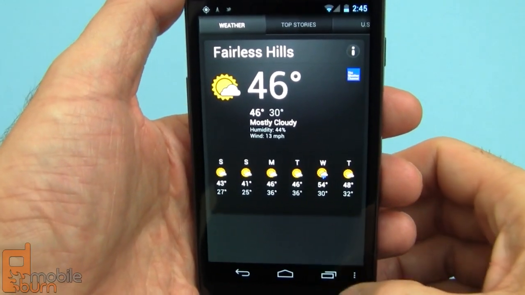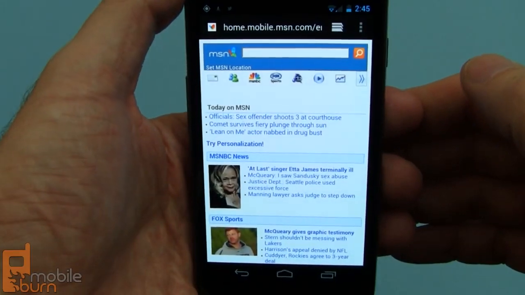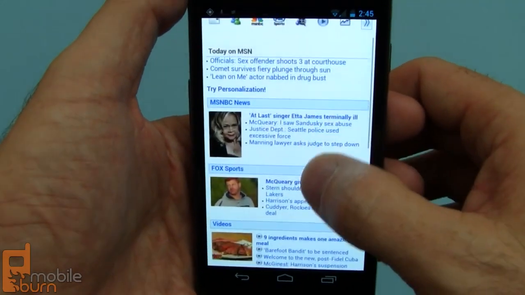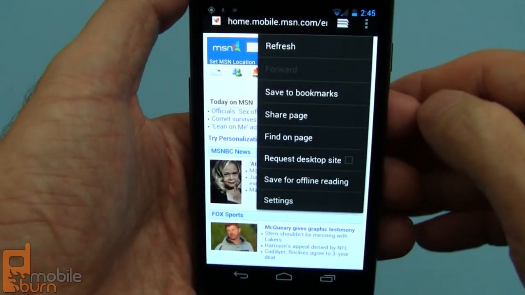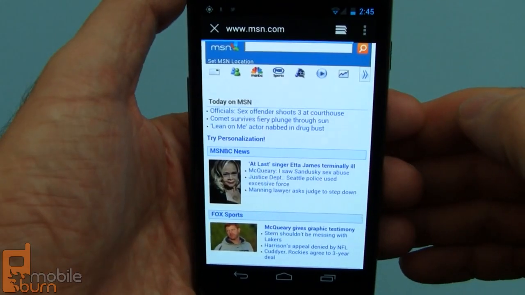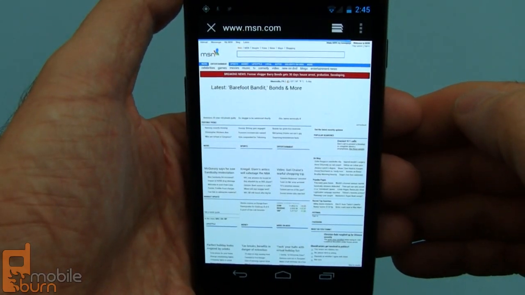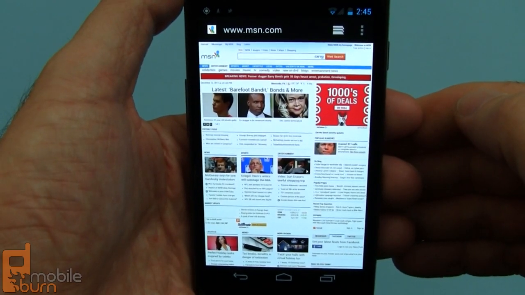But while I have the browser fresh in my mind, let's jump back there, and I can show you one of those new features that's in that menu. You can see we're looking at MSN. This is the mobile version of MSN's site. If I tap here, notice it has the Request Desktop Site checkbox there. As easy as that, we're now at the full desktop version of the site.